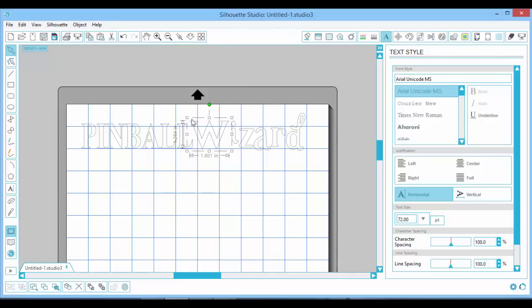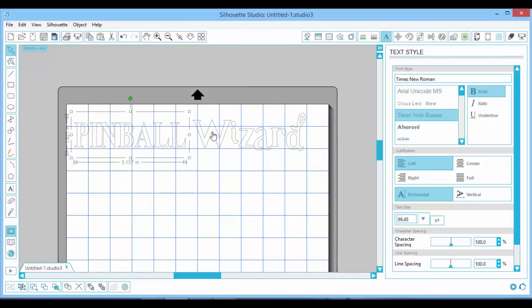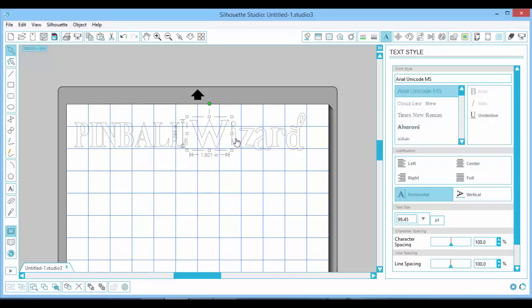For example, I can make the W bigger, which I want to do. Let's move pinball over. And now it does separate the i's from their dots, but that's okay, that dot's going to cut out separately anyway. And what I'm trying to do here is just to sort of get everything even along the bottom.